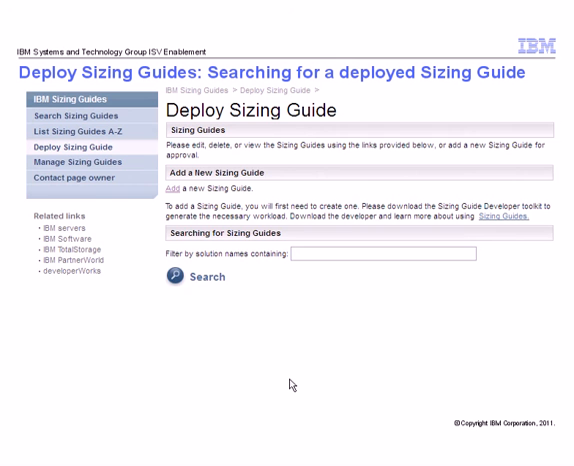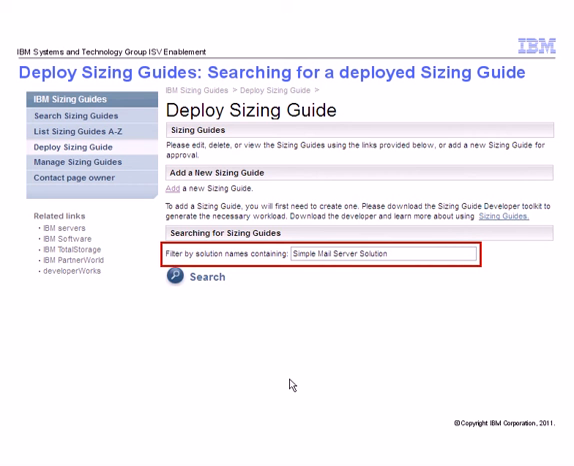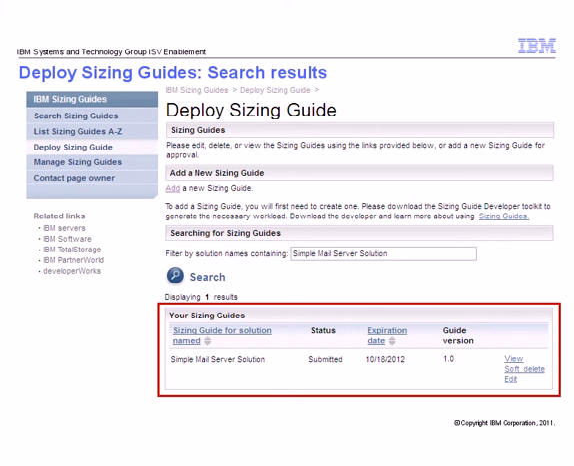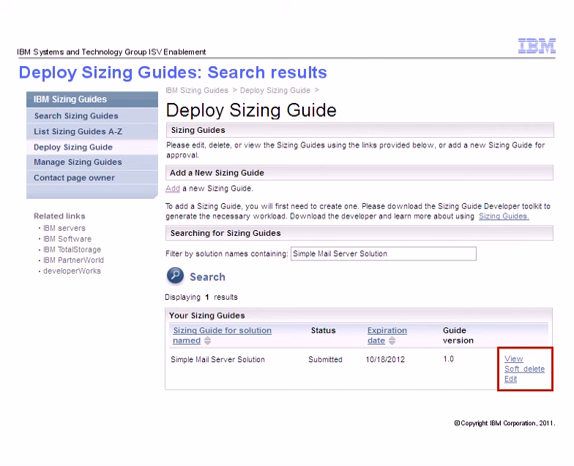If you need to search any of the deployed sizing guides, in the field entitled Filter by Solution Names Containing, enter the name or keyword and click Search. Sizing guides that match the keyword are displayed along with details such as the status, expiration date, and version. Options are also shown such as View, Soft Delete, and Edit.